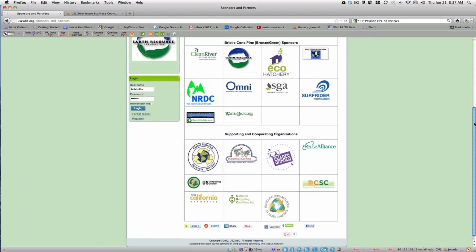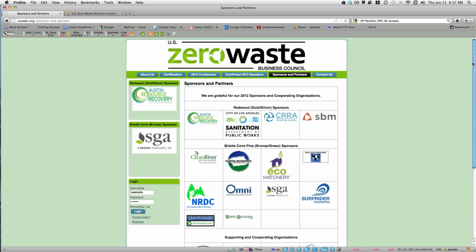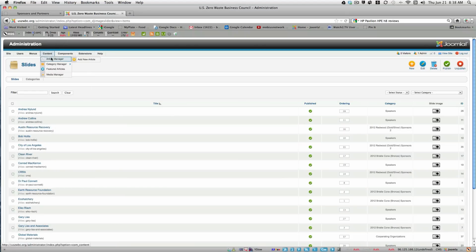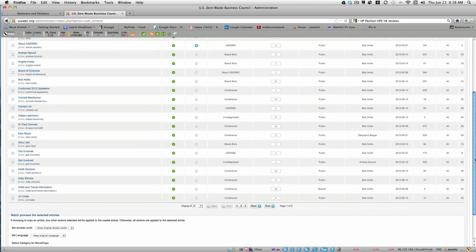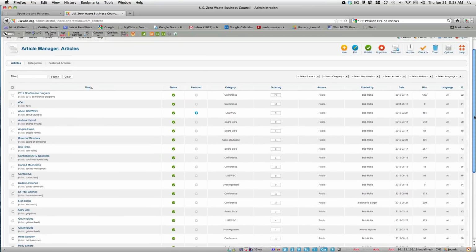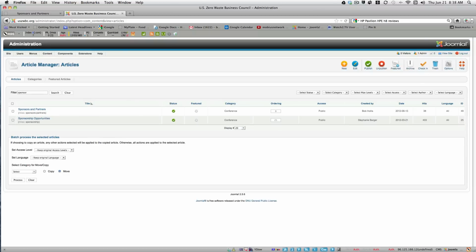And so, for example, if I were going to add an image to this article or rearrange these to indicate the appropriate levels of sponsorship, then I'll go back in and go to Content, Article Manager, and I'm going to the article on... look, you can see we've got three pages of articles here, so I'm going to use sponsor as a filter, and you can see now it brought it up really quickly. Sponsors and partners is what we're looking for.